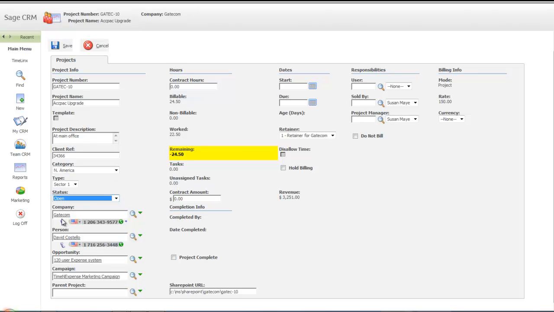This project is tied to the company Gatecom. The primary contact is David Costello. It's also linked to an opportunity. For the first time, very likely for most people, you can do a forecast to actual analysis. Because TimeLinx is in the CRM system, we've got all the actual information stored. And because the opportunity is also within the CRM system, we know what the salesperson forecasted. When two values like that are within the same system, reporting and cross-checking becomes easy.